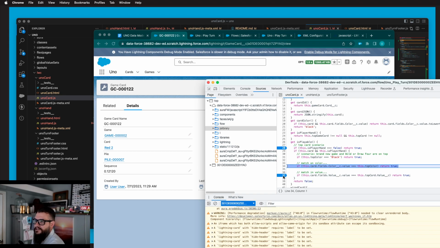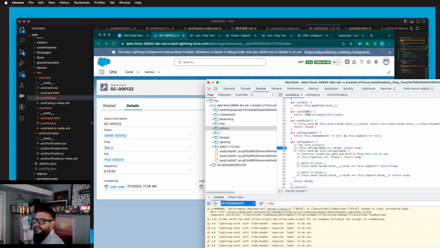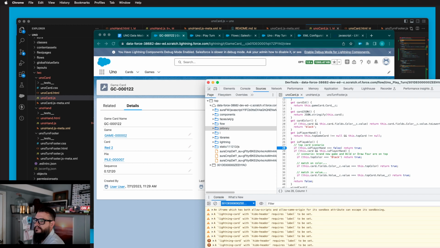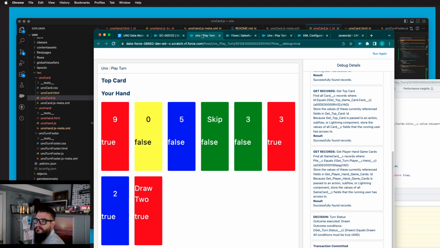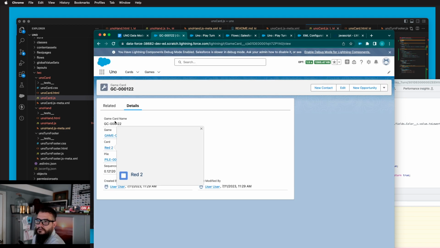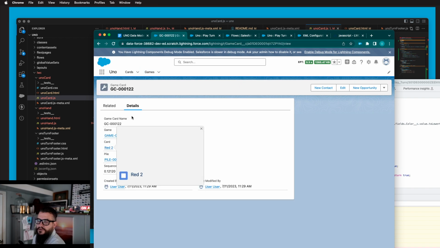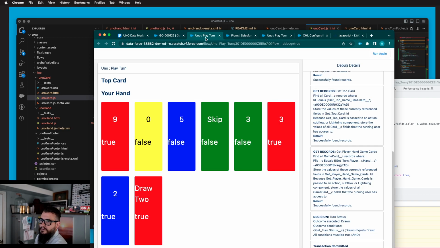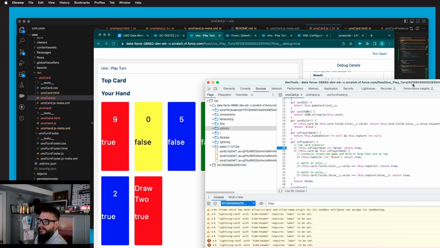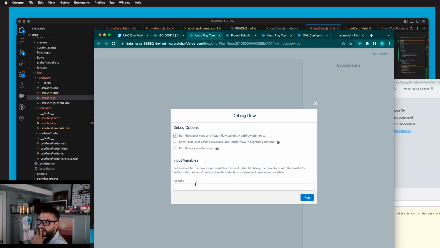I guess we don't need to test this stuff as much anymore. Okay, we got through all that, but we still... Yep, so our game's top card is red 2, and we're still not getting that. Okay, so let's go here.